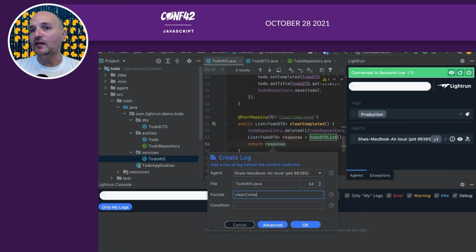I'm going to add an expression to the log. I'm going to print out the number of items in the response variable, which is of type list. That means I'll literally invoke the size method on that object within the curly braces here. Notice you could do the same exact thing in the Node.js project using JavaScript code for the expression.